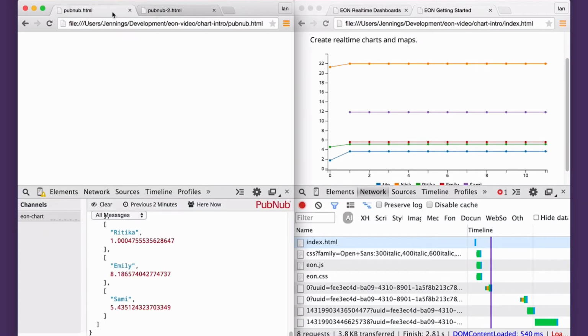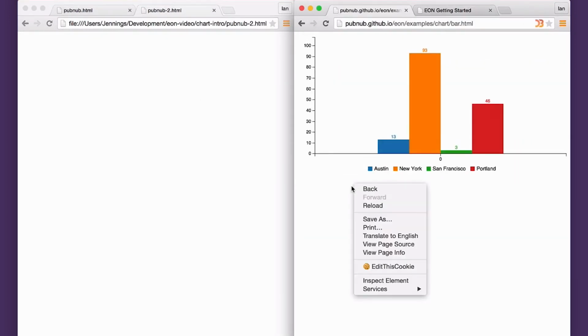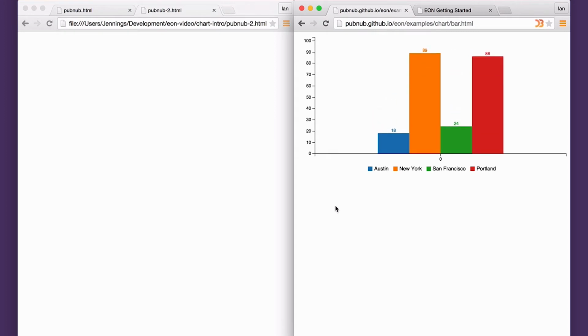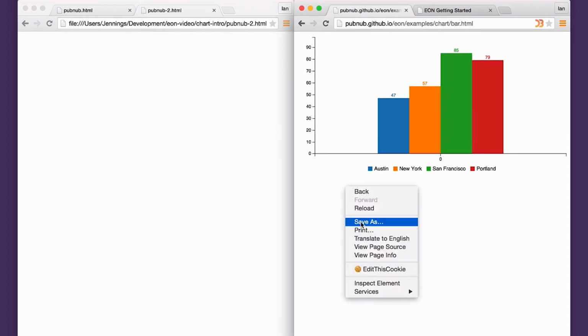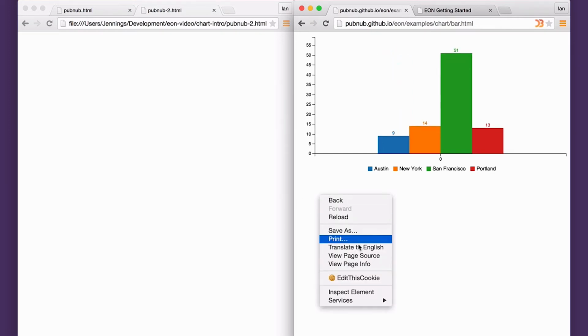So you can imagine having multiple IoT devices all publishing to the same chart. In addition, we can compile the data into 2 different charts from the same source.